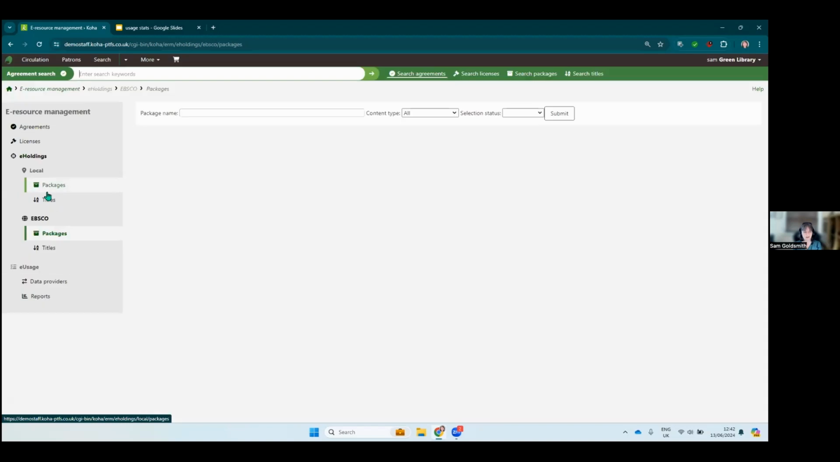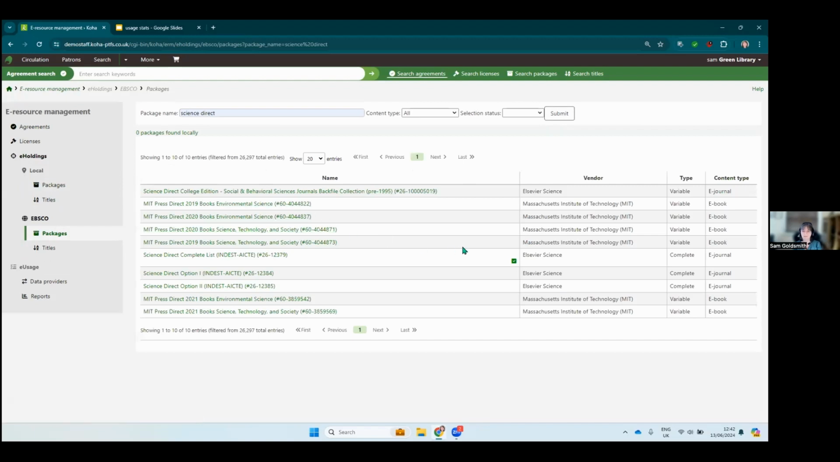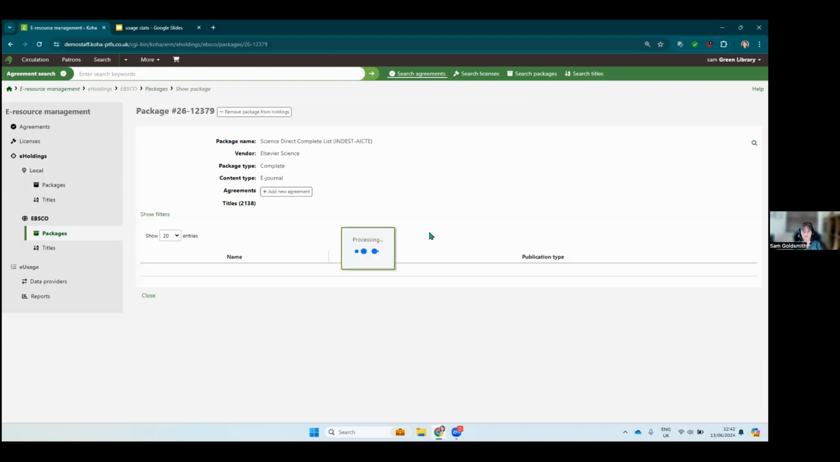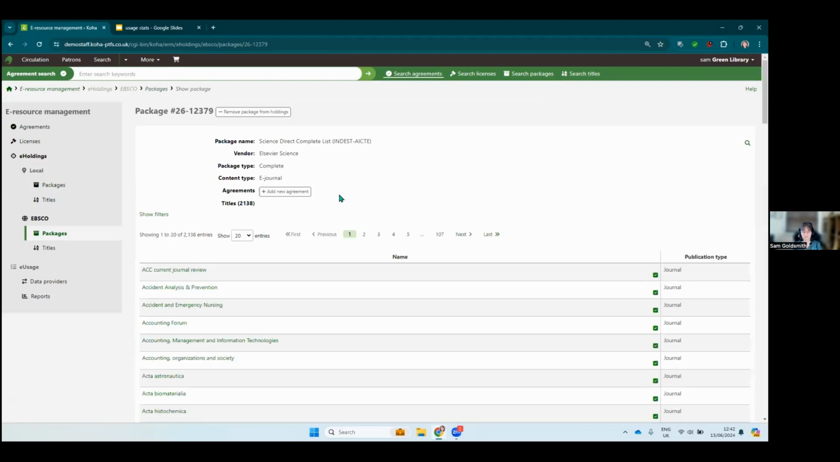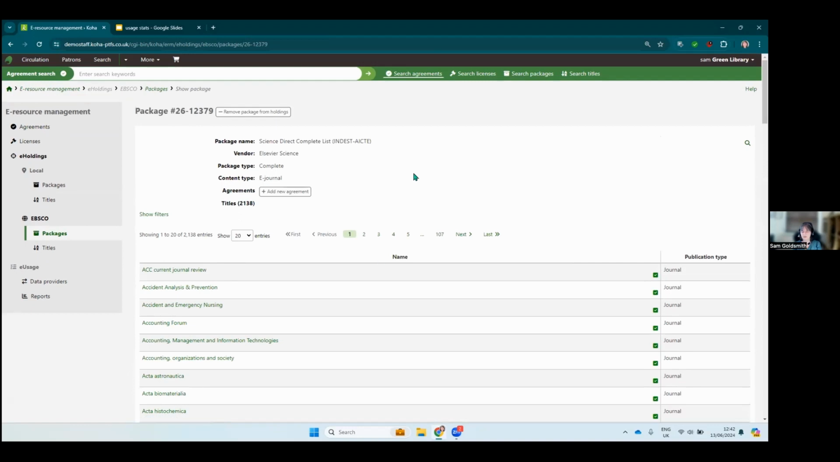A quick word about EBSCO. So if I just search for Science Direct, which I know is one of our subscriptions with EBSCO, you'll note that we've only got one little tick here, and this is displaying what we have access to, what we have subscribed to within that particular title. So if I click on that one in particular, you will then see all the journals that are included within that package.